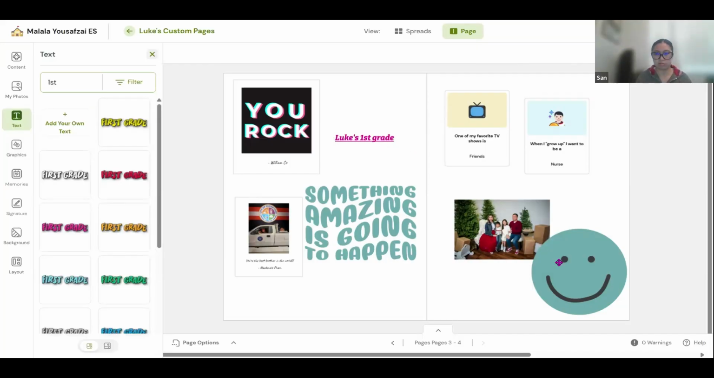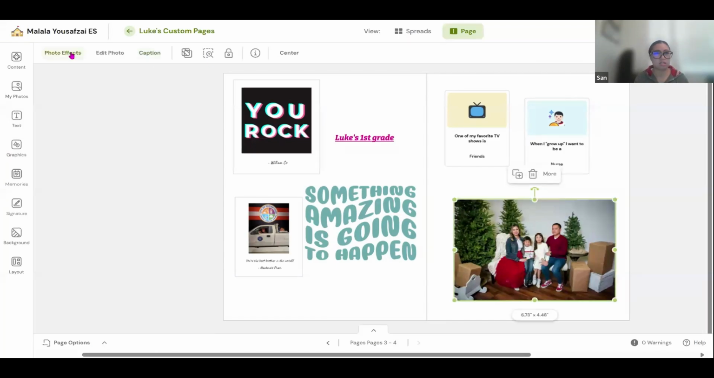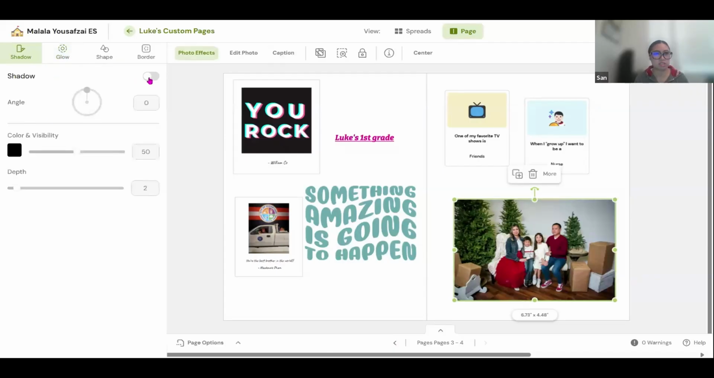Okay. For pictures, I'm going to delete this. All right. So for pictures, let's say you wanted to edit it. There's photo effects, edit photo, and then there's caption. Photo effects, here's the shadow. I don't know if you can tell. Here, let me put the depth. You can kind of see there's a shadow there.